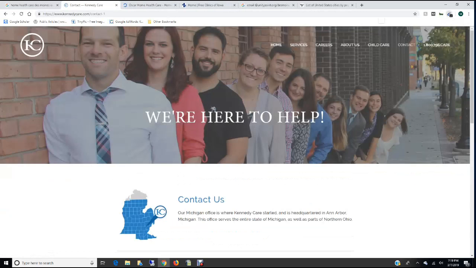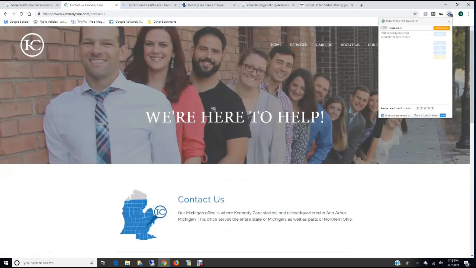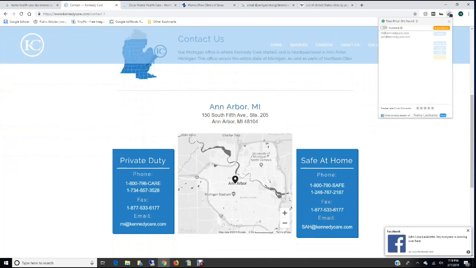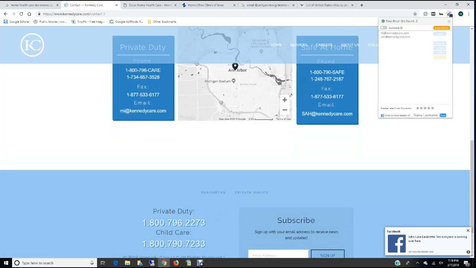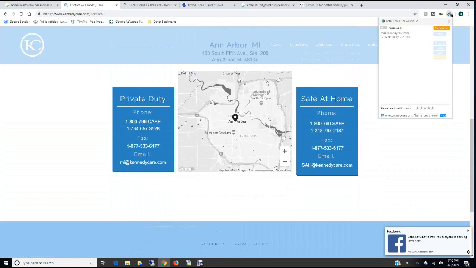It looks like 2 show up. Good, good, good. All right, these look like 2 people. Might be their names, Mai and Sai. Let's go see if... Okay, cool. See, it has the thing right there. This is private duty, safe at home. So we might want to make a separation between that.